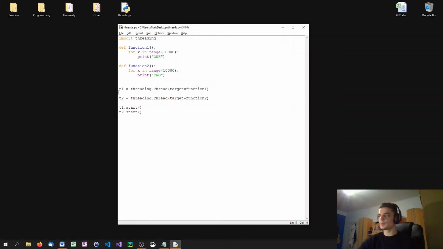Now, notice that you have to use the start function, not the run function, because when you use the run function, it doesn't work in parallel. If you want to execute both at the same time, you need to use the start function. So it's a big difference.